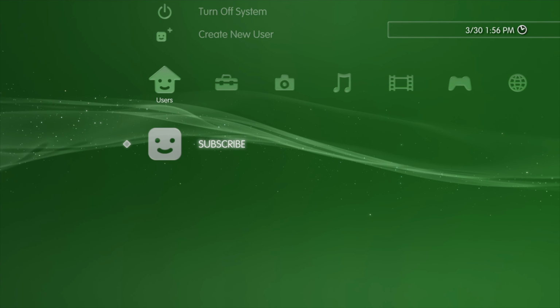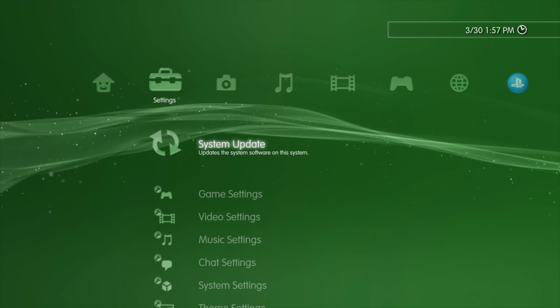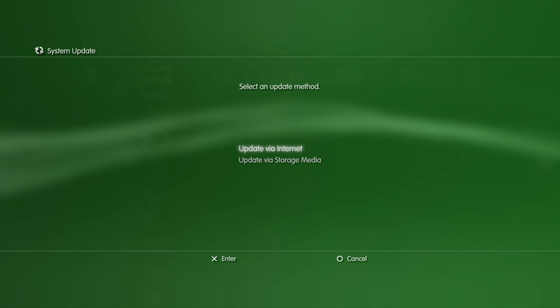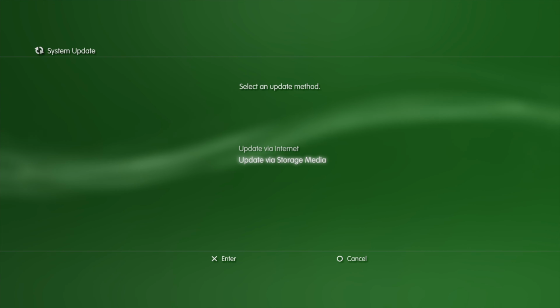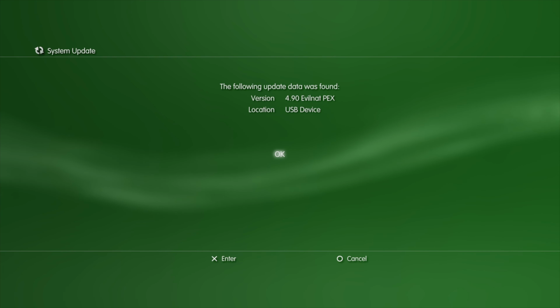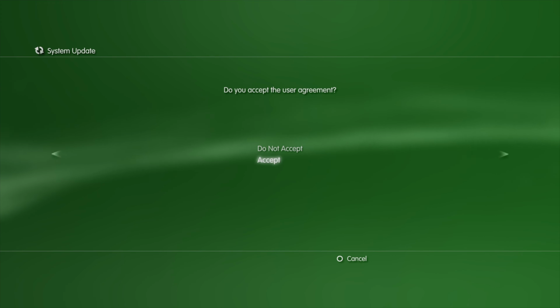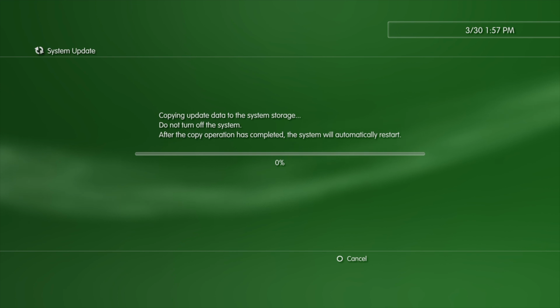At the cross media bar, scroll over to Settings. The first listing at the top is for System Update, select it with the X button. Scroll down to the listing for Update via Storage Media and select it with X. Here you'll see that you can install the custom firmware for version 4.90 from Evilnat. Simply follow the on-screen instructions to install this custom firmware file the way you would any official firmware.